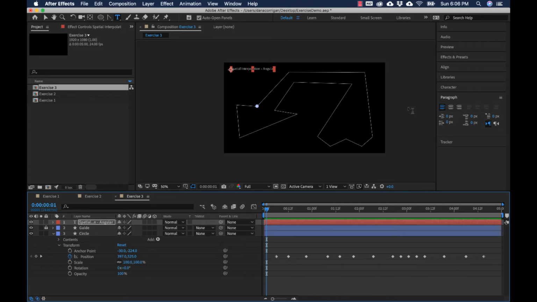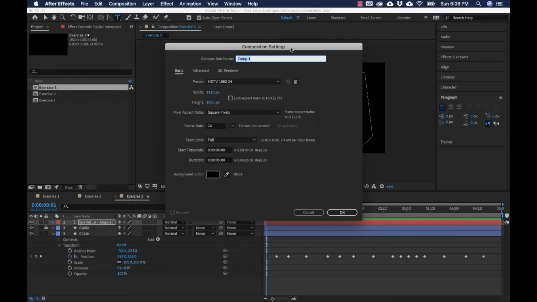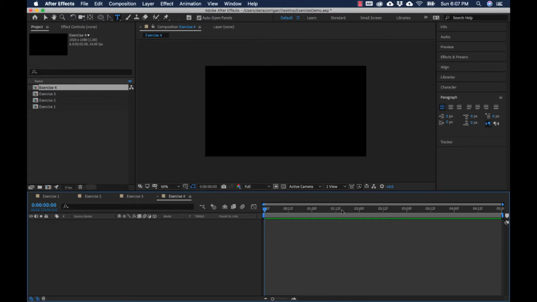Okay, for this section, we're going to be going into an overshoot. So we're going to have an object fly across the screen, go past its target, and then settle back into it. So I'm going to go to Composition, New Composition, and I'm going to call this Exercise 4. And hit OK. And I want to put in a target for the object to hit.